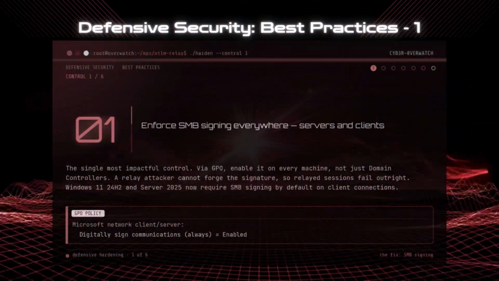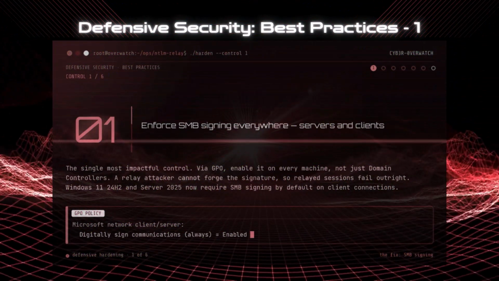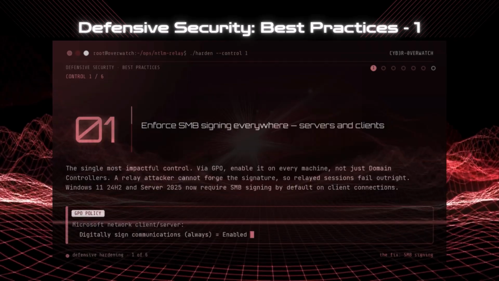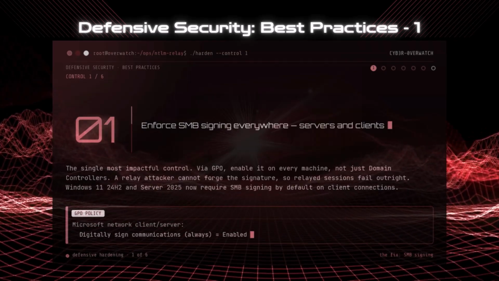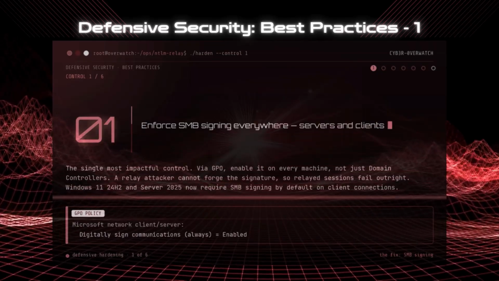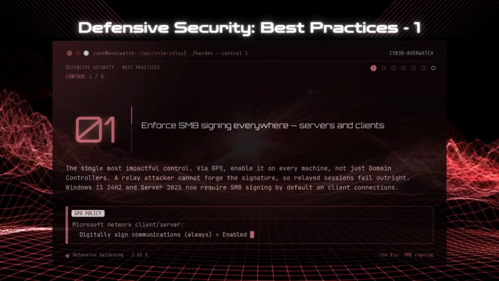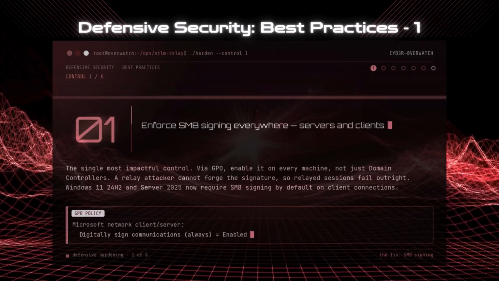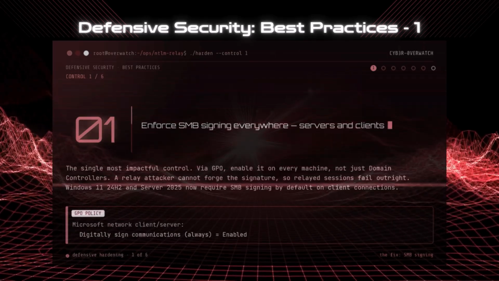Number 1. Enforce SMB signing everywhere, servers and clients. This is the single most impactful control. Via GPO, set Microsoft network client/server: Digitally sign communications (always) to Enabled on every machine, not just domain controllers. A relay attacker cannot forge the signature, so relayed sessions fail outright.